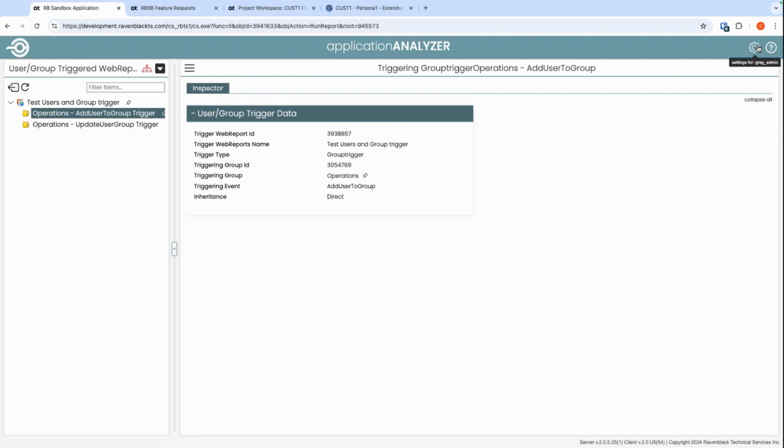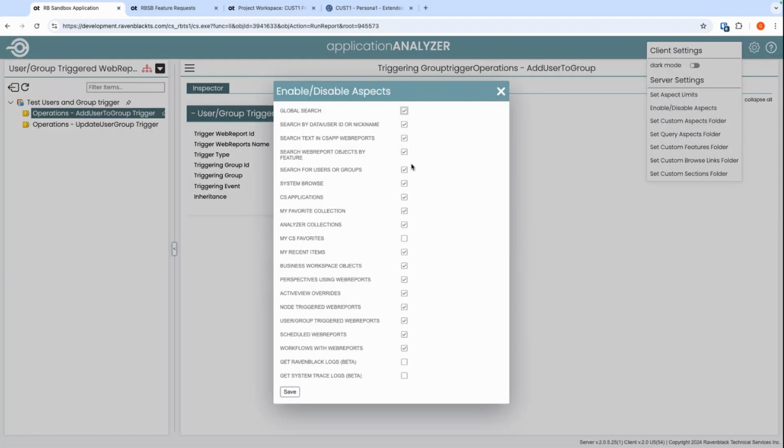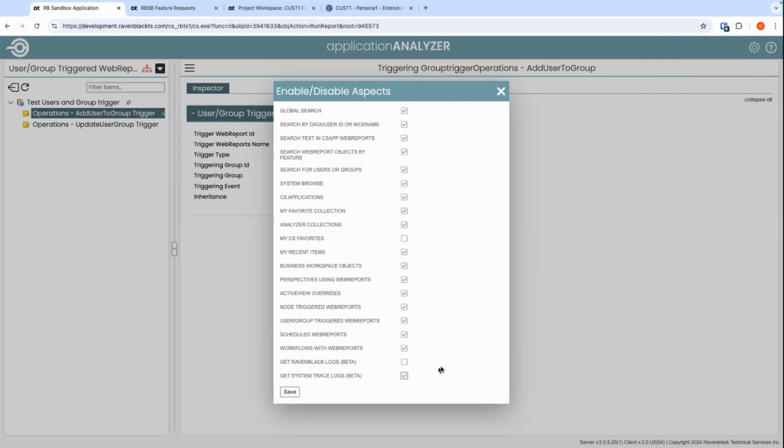These aspects are configurable, so there are enough of them that the menu is getting quite long. So we are adding, and you can decide which ones you want on here or not. Some of these are not necessarily useful for auditing, but there are a couple we might turn on. For example, this is one that allows us to look at trace logs.